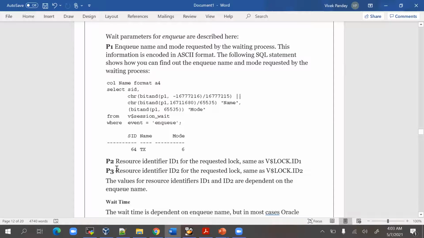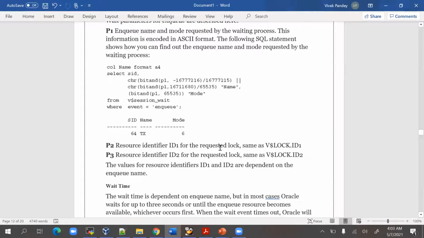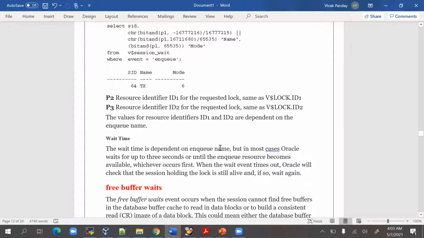Then P2 is the resource identifier, that is the requested lock. Using the lock ID, you can get the P2 values, and similarly you can get the resource identifier, that is the ID of the requested lock, who has requested the lock.